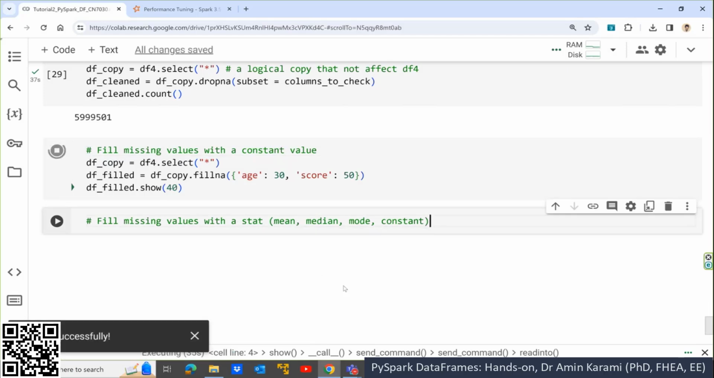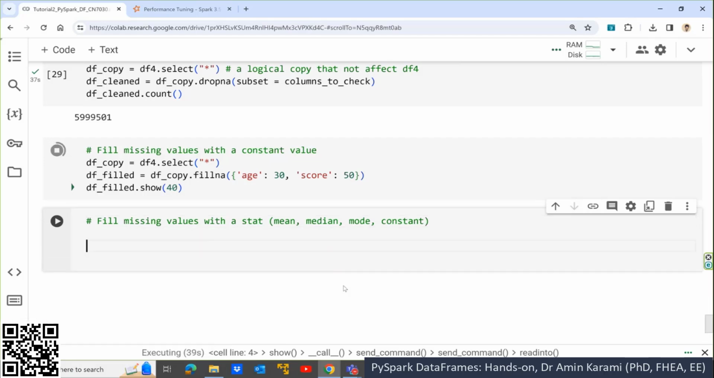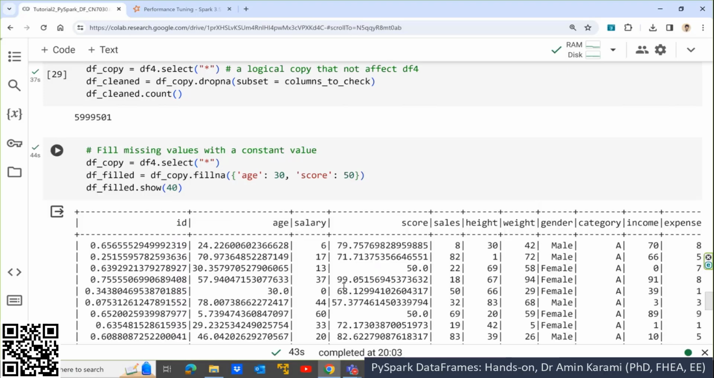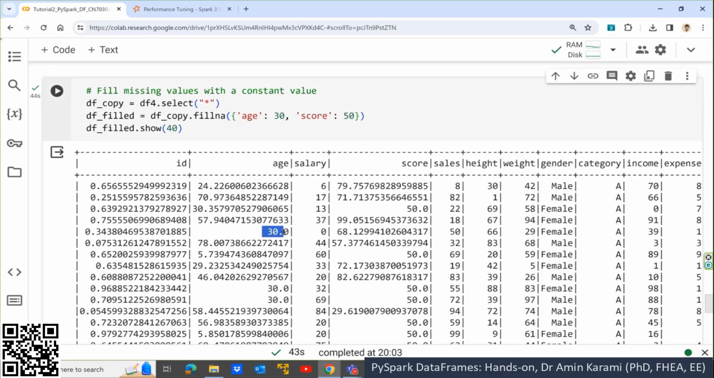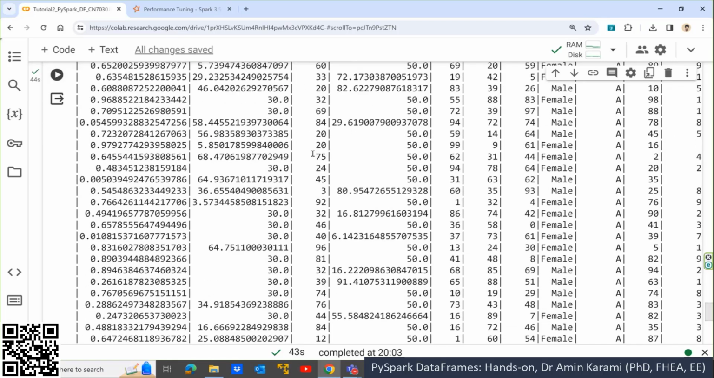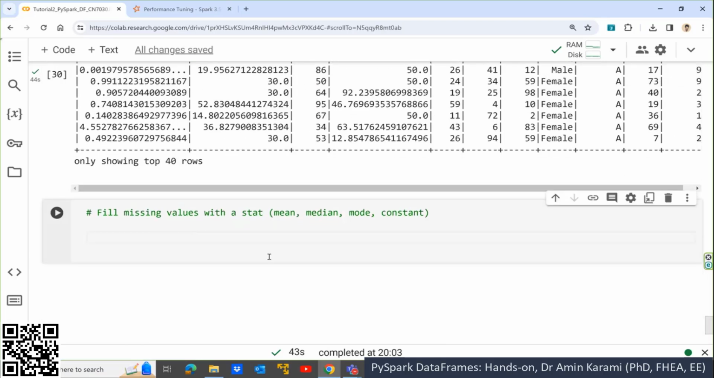I can introduce imputer technique. Imputer is a technique that is a part of machine learning library that provide a convenient way to perform imputation. All right, means dealing with missing values. So if you notice here, you can see that 30 is here, right, for missing values, 30 missing values, and 50 for a score for missing values. Maybe constant is not a right choice. You want to calculate the average.